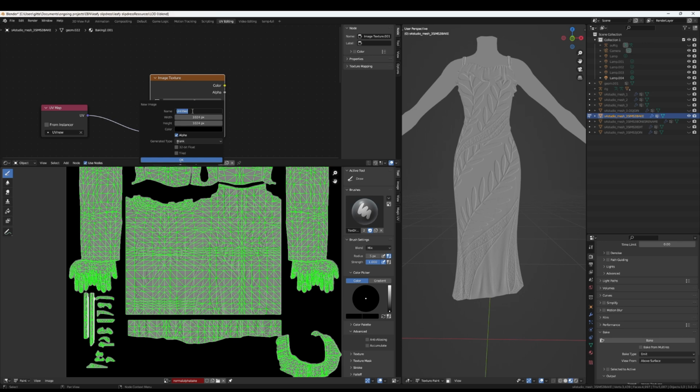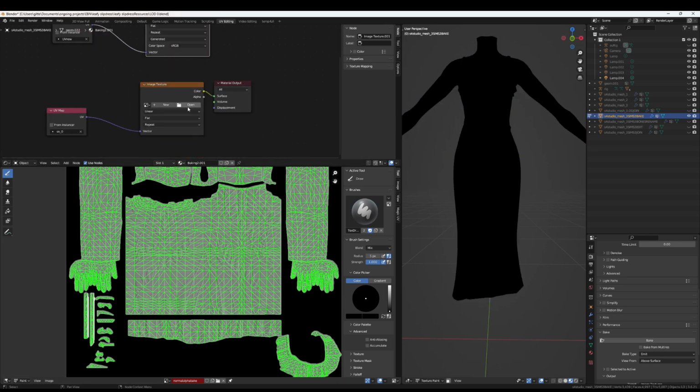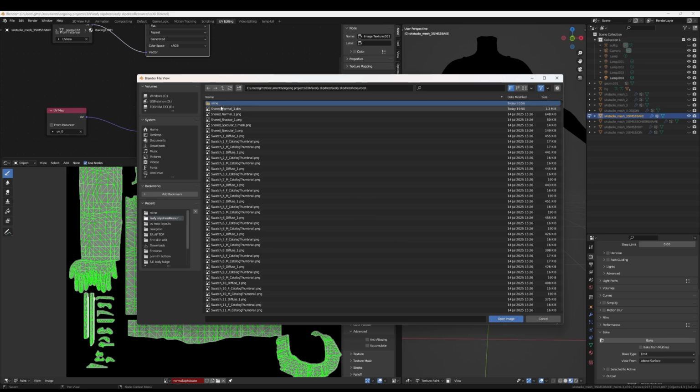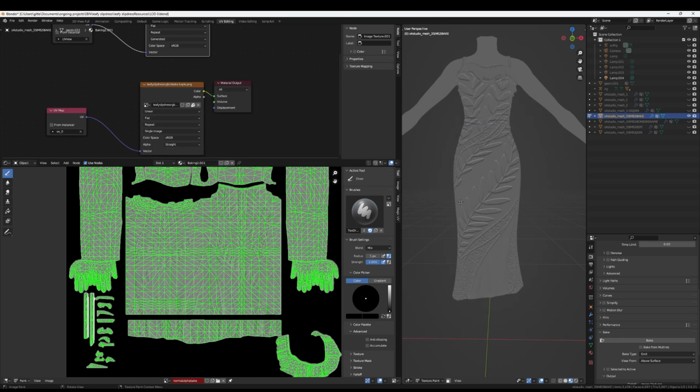New normal RGB bake. Here, open the normal RGB. This is indeed the RGB of the normal map. The red, green, blue layer of the normal map. Bake.